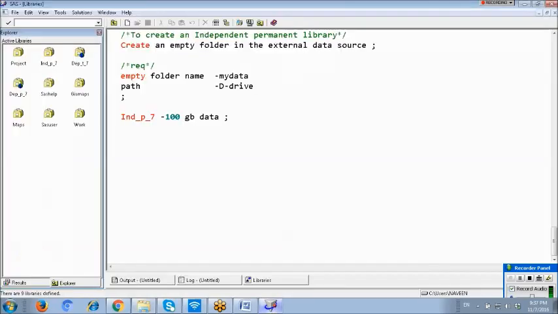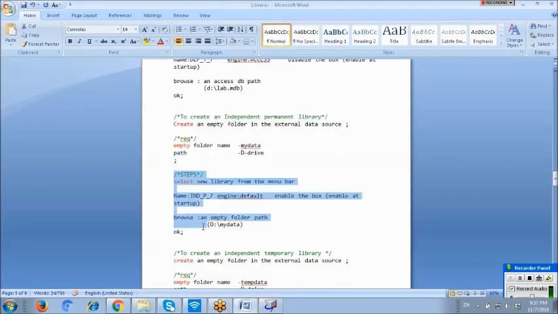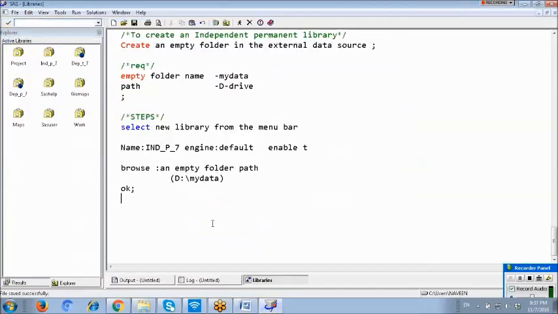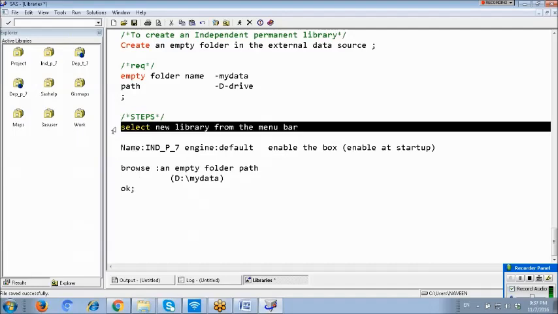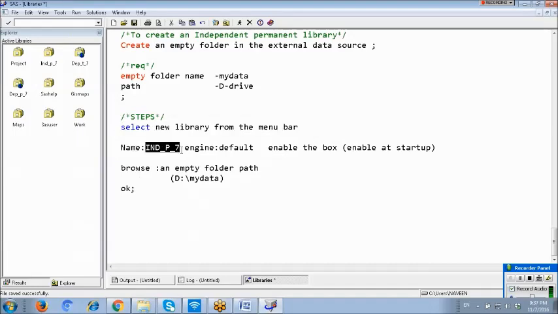Because to allocate the memory space, it will take the memory space from the D drive, from the hard disk. So in whichever drive you have more empty space, there you can create an empty folder and give that path. See here, what are the steps we did? Same, select new library from the menu bar. This is the name I have given, engine is always default for independent library. So enable the box and you can browse an empty folder path.